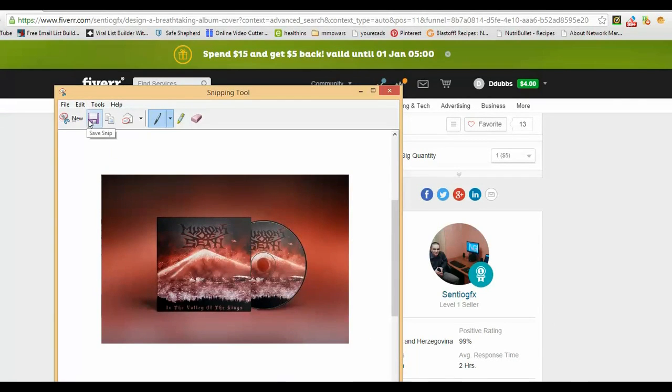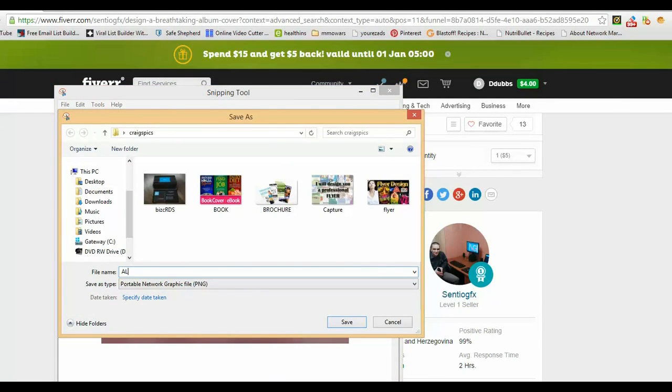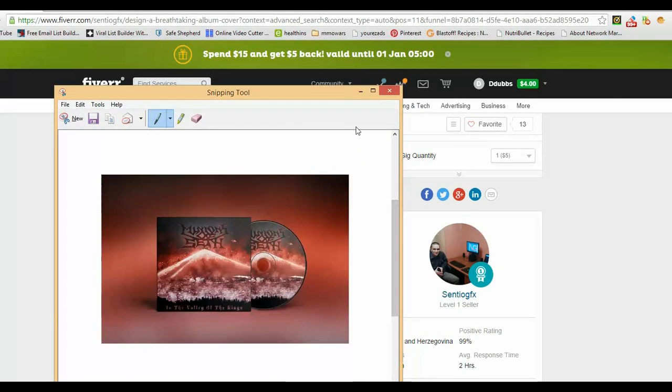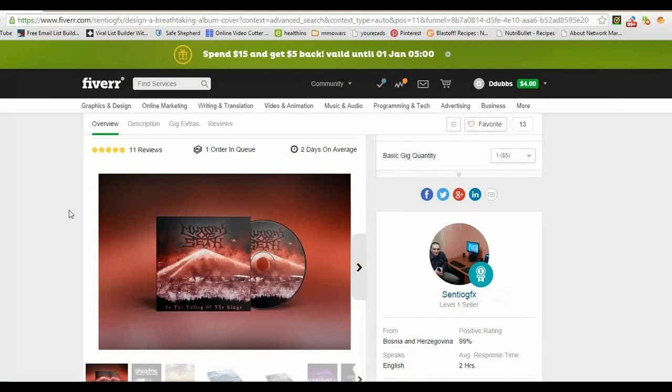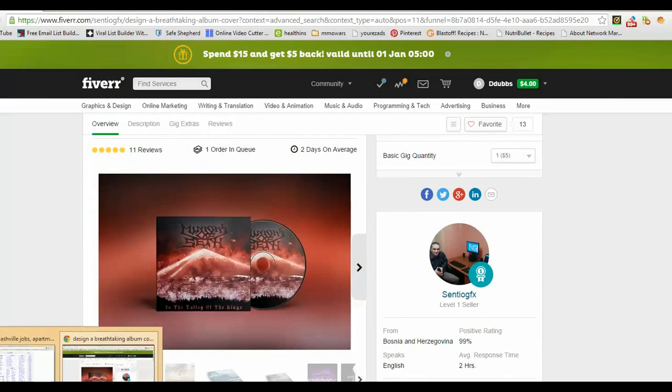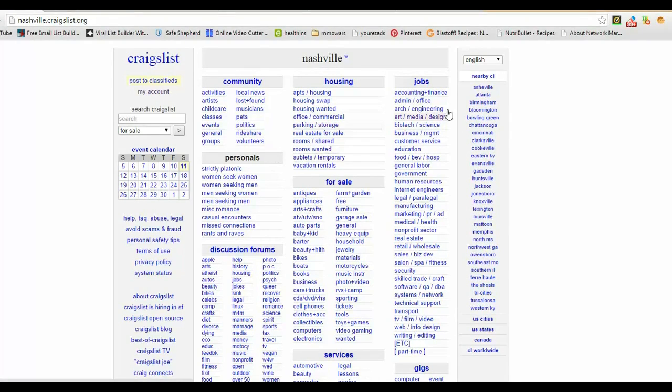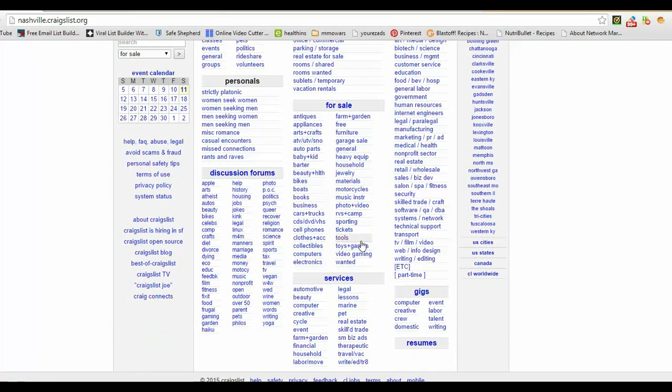All right, I'm gonna hit file, save as album. You get the idea, right? So you go on Fiverr, you find a lot of the graphic stuff, you save it. Okay. So now I'm going to go back over to Craigslist. And then what I'm going to do is I'm going to go over here into small business ads.